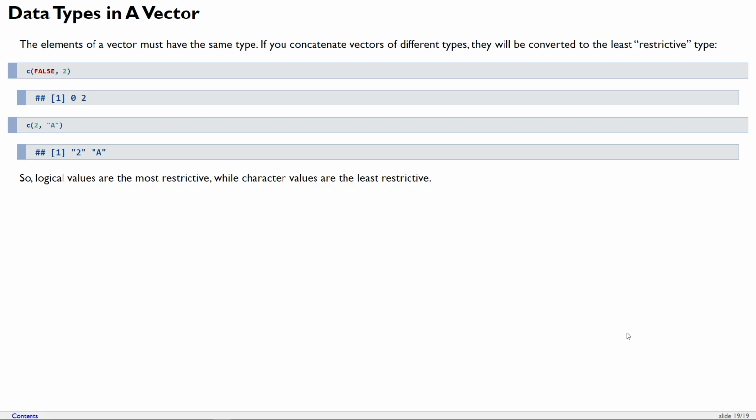Lastly, data types in a vector. Theoretically, the elements of a vector must have the same data type. If you concatenate elements of different data types together, all the values will be converted to the least restrictive data type. For example, if we concatenate the logical value FALSE and a numerical value 2 together, then if we print it out, you will see the FALSE value is converted to 0 automatically. As I said before, in R, FALSE is equivalent to 0 and TRUE is equivalent to 1. So that's why FALSE is converted to 0.